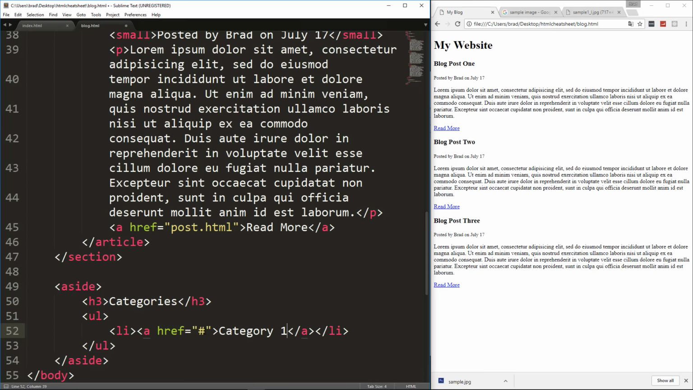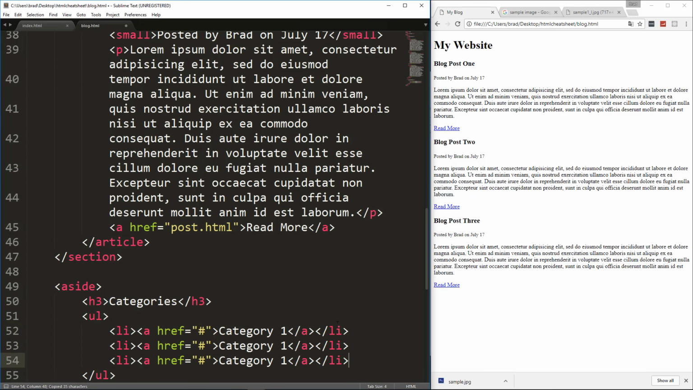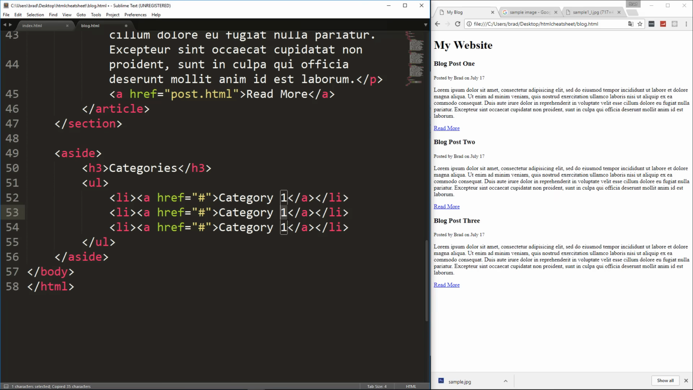So we'll say category 1. We'll copy that, and we'll say category 2 and 3. We'll save it, reload, and now we have our categories. Usually you'd use CSS to float these to the side rather than have them down here, but that's something we'll get into later.